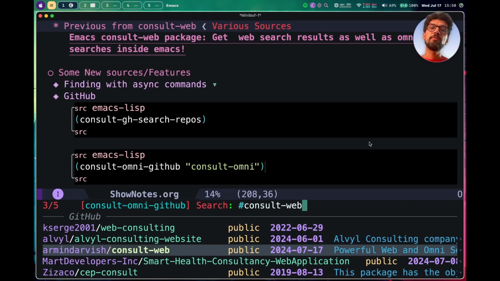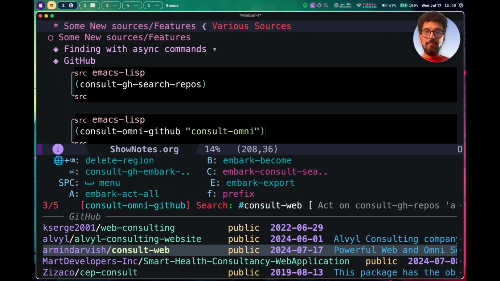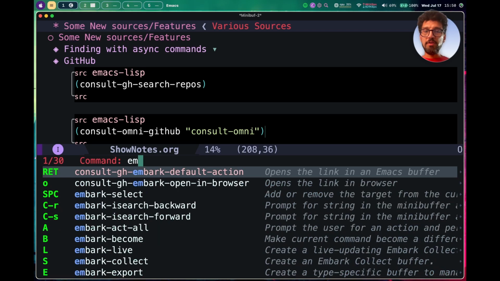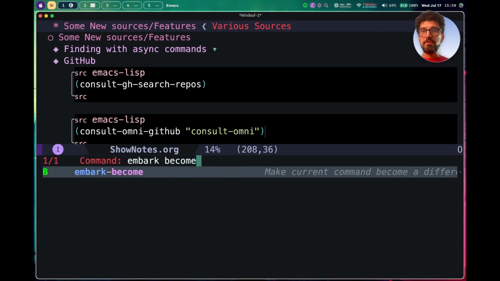Importantly, remember that you can always use embark and embark-become. So if you start with a consult-omni search for, let's say, GitHub, or in a multi-source search, and then you realize that, okay, you're interested in something a little bit more powerful like consult-gh, then I can run embark here and look for embark-become, which I think is bound to capital B, yeah.